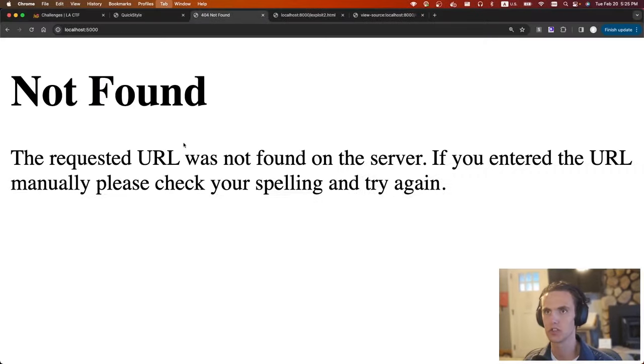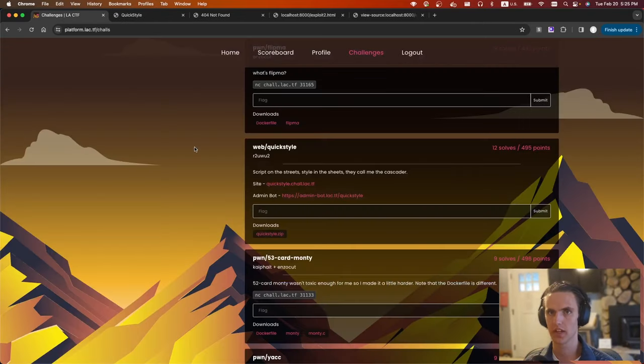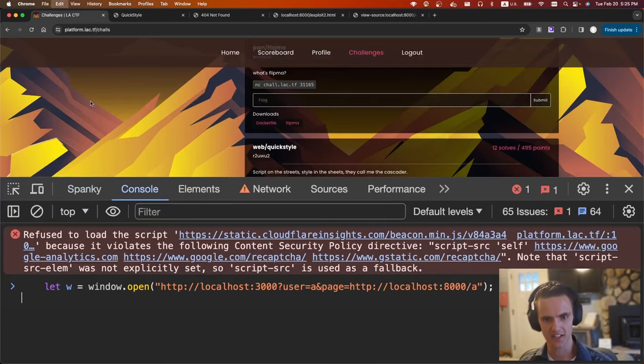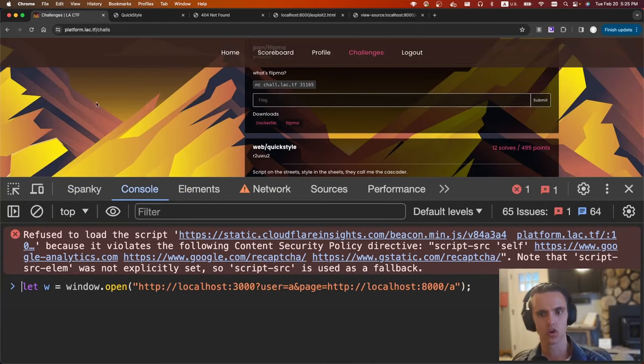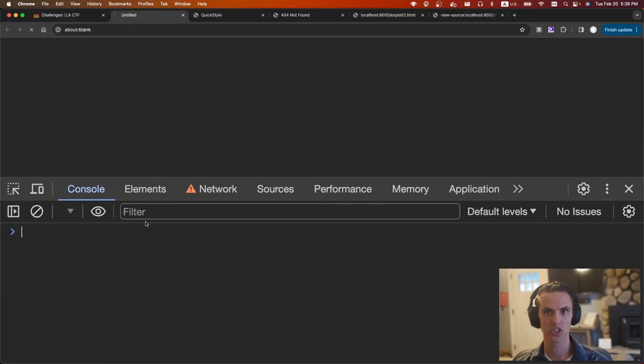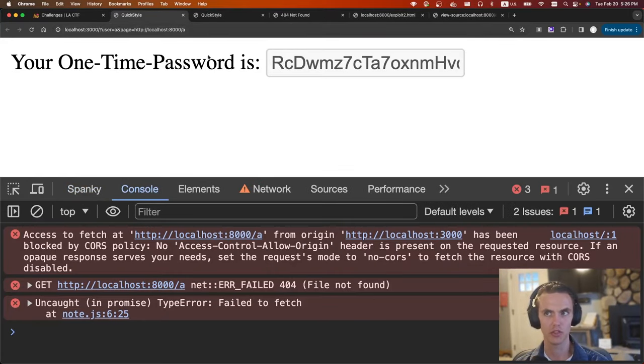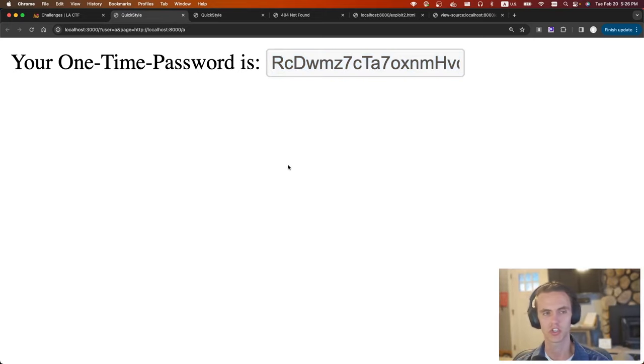Cool. So let's go to some unrelated tab. So we are on an unrelated tab. And what we're going to do is open the challenge and pass it in some garbage, blah, blah, blah. And this is just going to open up a new tab. So it opened up a new tab. The token starts with RCD, blah, blah, blah. Cool. So we can run our single starts with exploit.